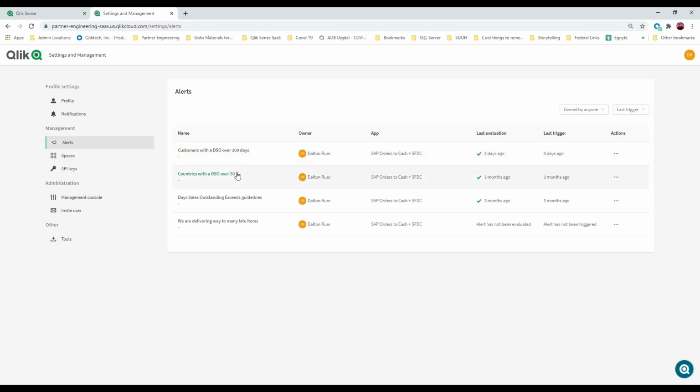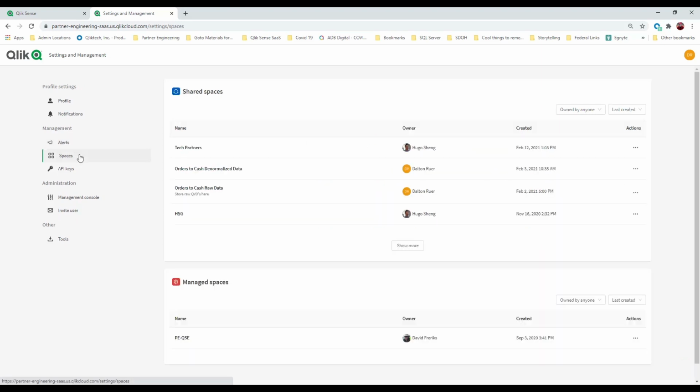Now, if I see alerts, if I've configured these things, you can come out here to alerts and actually evaluate them. So you don't have to wait for the application to be reloaded. You simply come out here, you click evaluate now, bing, bang, boom. It's going to go off and run and test whether those conditions have been met or not, and you will get your email or you will get your notification bell to go off. I can look at different spaces and see what I have access to, which ones are owned by me, which ones are owned by somebody else.